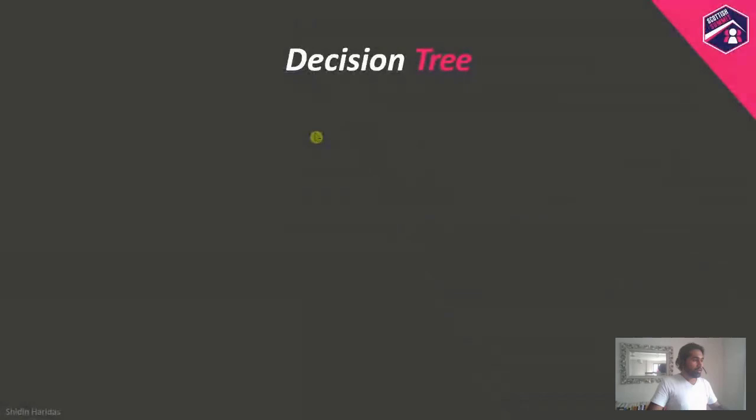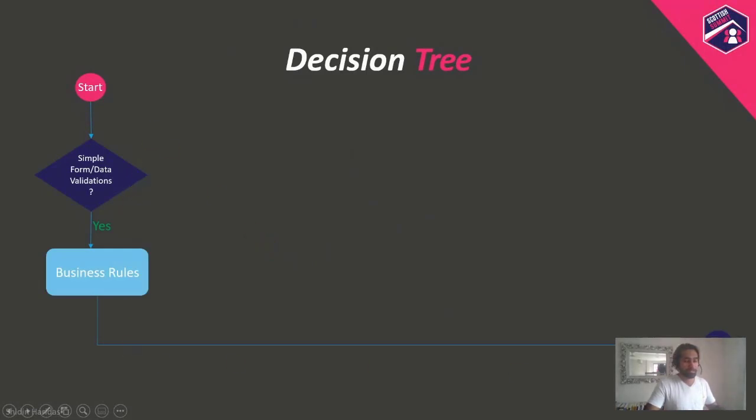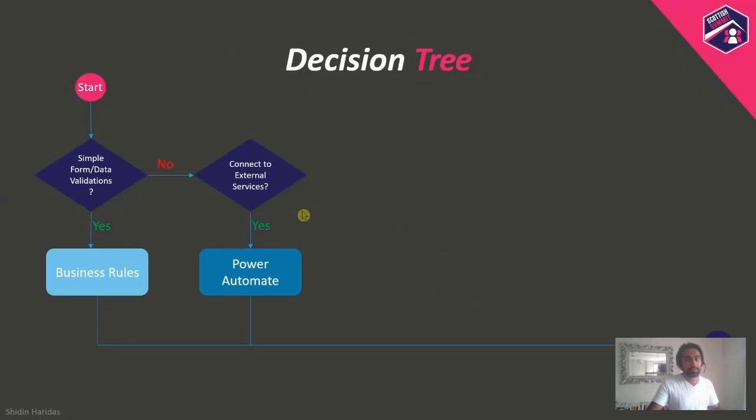So to sum it all up, here is my decision tree. Again, this is not anything from Microsoft; this is just the way I would do things if somebody asked me to build an automation. The first question is, what are we trying to do? Is it just some simple form or data validation? If yes, then business rules might be the answer. If not, the next question: does this process need to connect to external services? If yes, Power Automate is the winner there, as there are 470 plus connectors it can connect to.